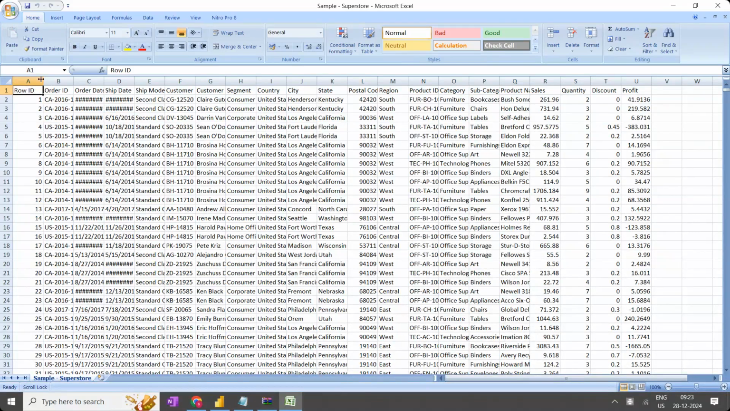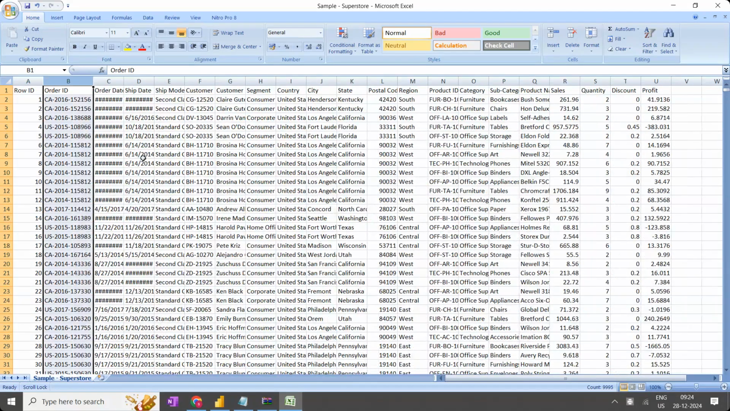The first column is row id. Row id means one row, one number. It is a row number. Basically in the database it will be considered as the primary key for extracting the data. Second one is order id. For every order one number will be generated.